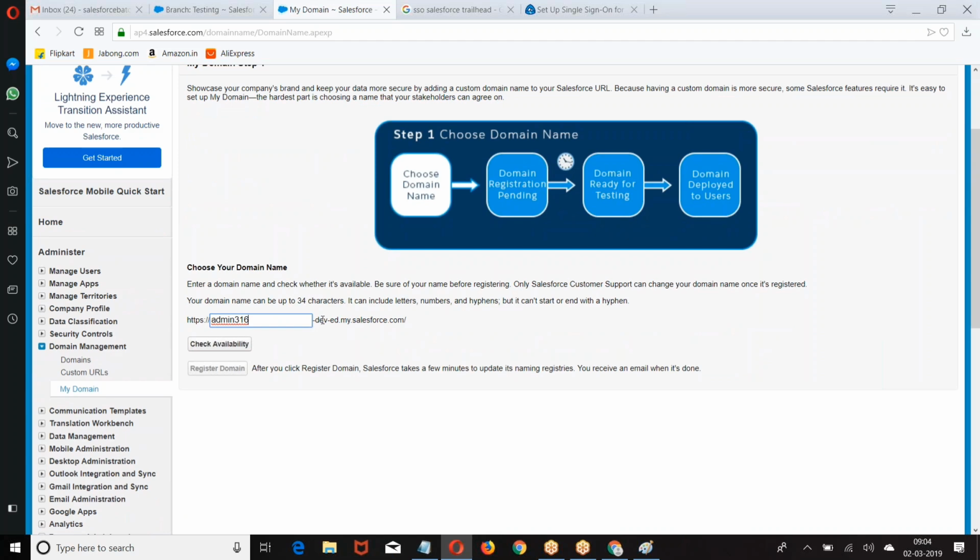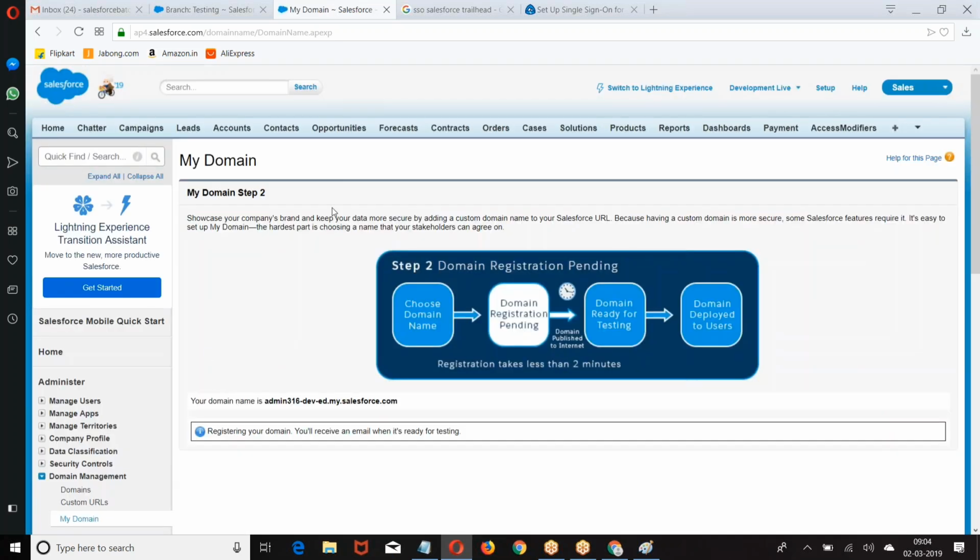Okay, if you go for a commercial environment, which edition is this? .my.salesforce.com. Your domain name, edition my.salesforce.com. This is the path. Check the availability. The URL is available, register. So if you want to go for single sign-on, the first thing that we need to do is register a domain.